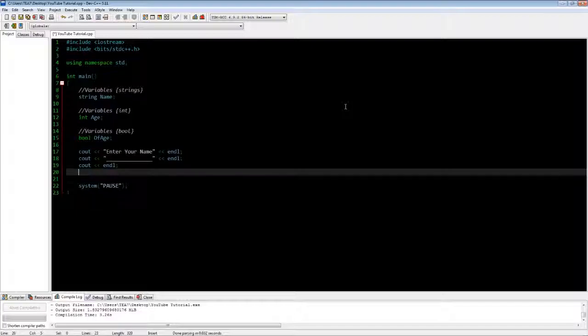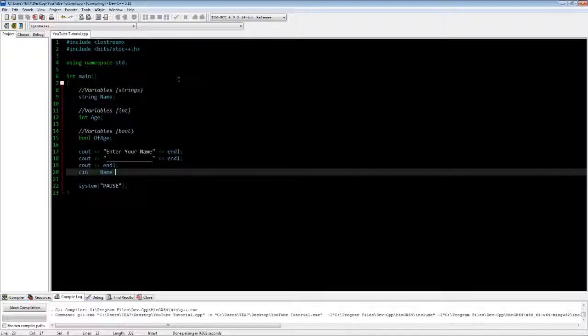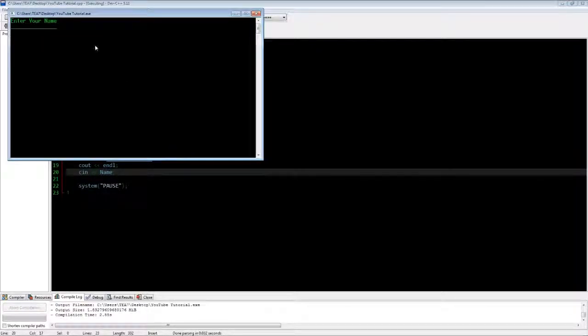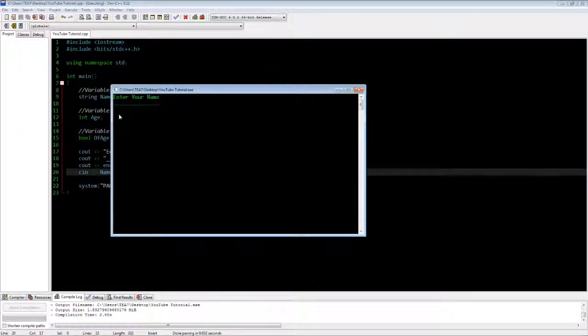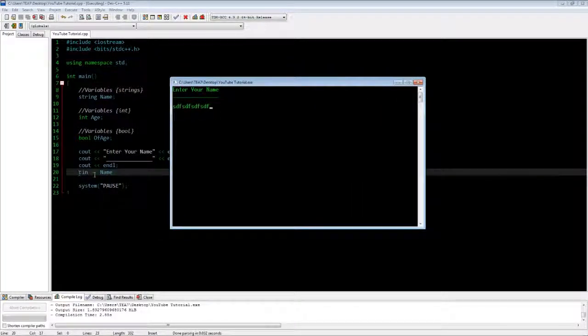So what we're going to do is do cin, CIN, two greater than symbols, and then name. So what this is going to be doing, it's going to be allowing us to give our variable name, which is a string, a value. So you'll see a cursor pop up. Watch, let me run it. Alright, there we go. You see that little cursor? Now we can write stuff. We can type things. That's what this line of code allows us to do.